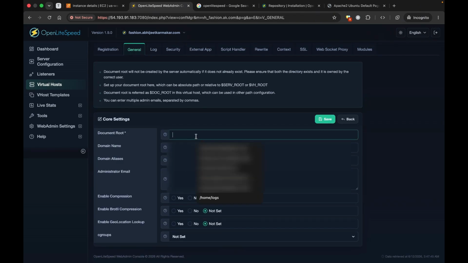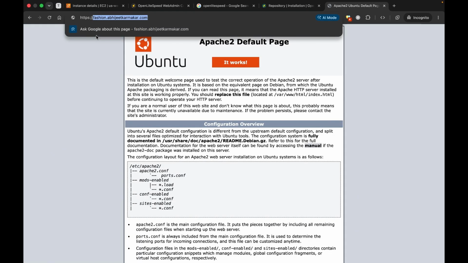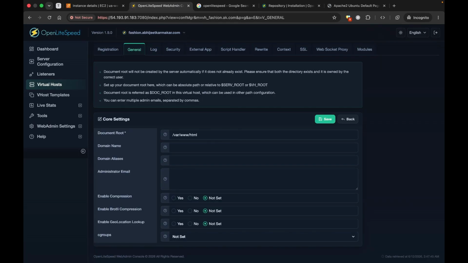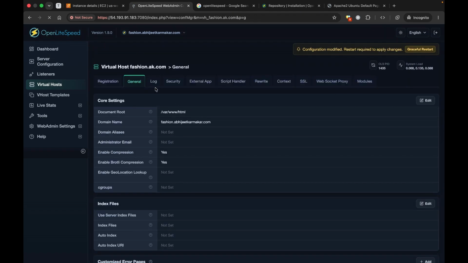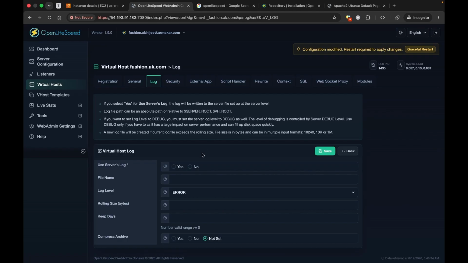Now if we go to general, core settings, it asks for the document root. That's going to be var www html. Domain name is going to be this name. Domain alias, not going to put anything here. Enable compression, broadly you can even leave these options. And now comes the log, if that is something crucial for you, you got to set this up right.